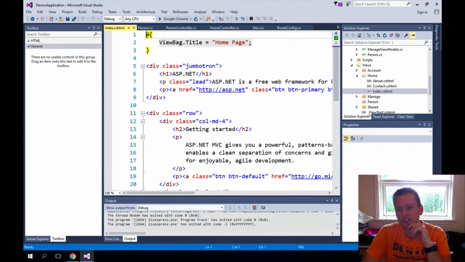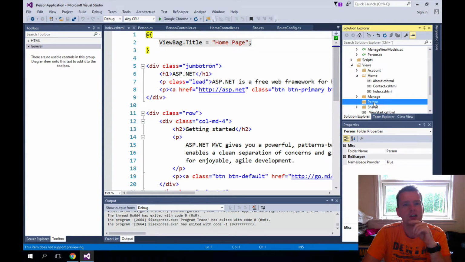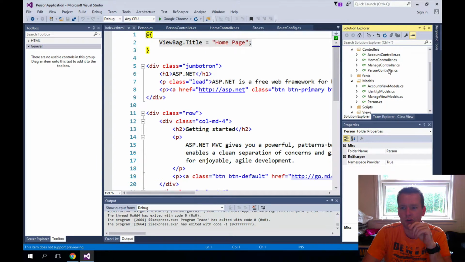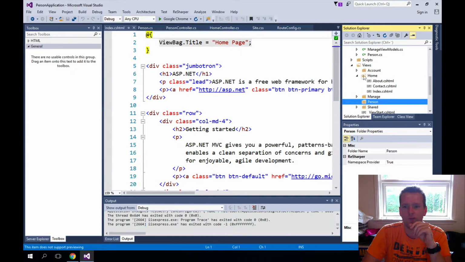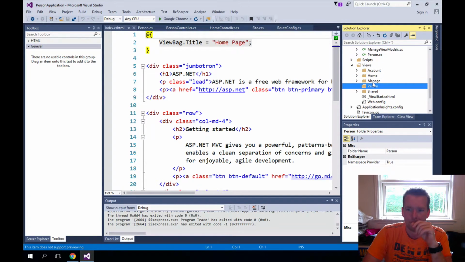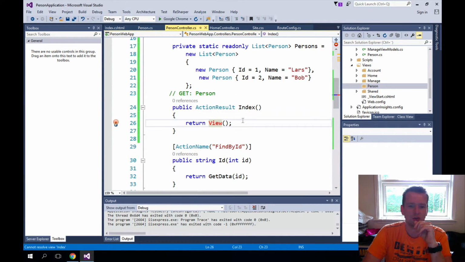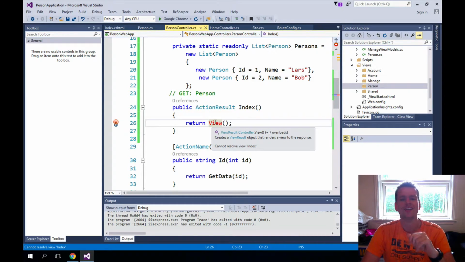Now, right now, there's nothing inside the person folder. Notice that the standard here is that if you have a person controller, you should have all your views in the person folder. If you have a home controller, you should have all your views inside the home folder. Account controller, manager controller. Now we're going to add a person's controller view. There are a lot of ways to do it. You could do it manually, but why do that when you have this tool built in that can help you? The IDE is so helpful.